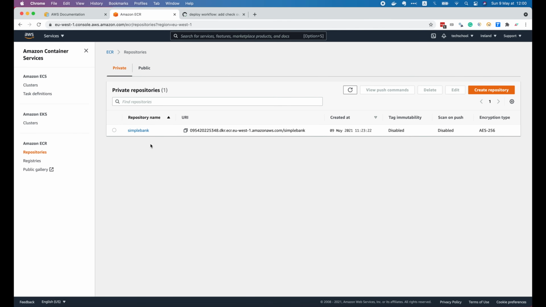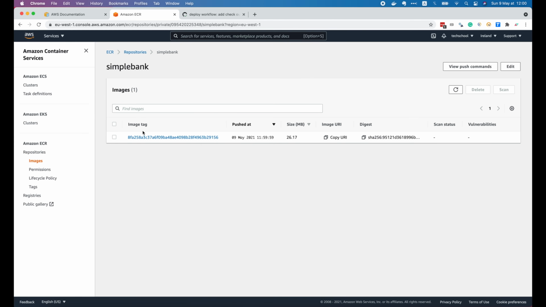So let's open AWS Console to check it. Here in the Simplebank repository, we can see one new image with the latest commit hash tag was just pushed, and its size is 26.17 megabytes. Awesome. So that's how we set up GitHub Actions to build and push image to ECR.